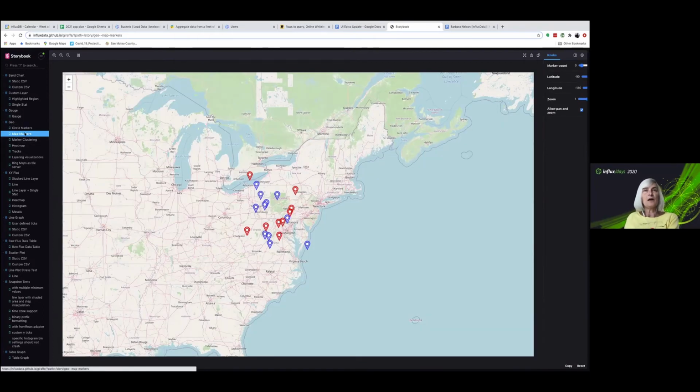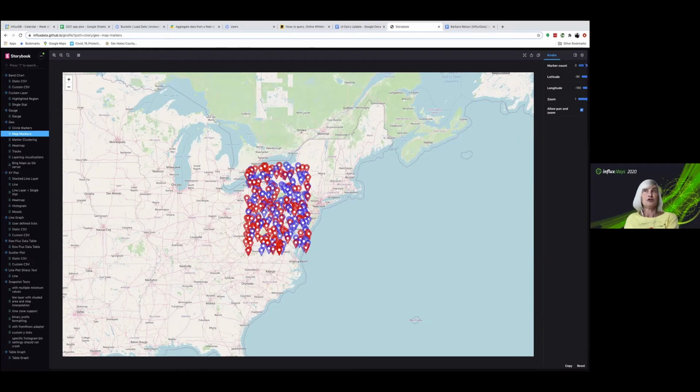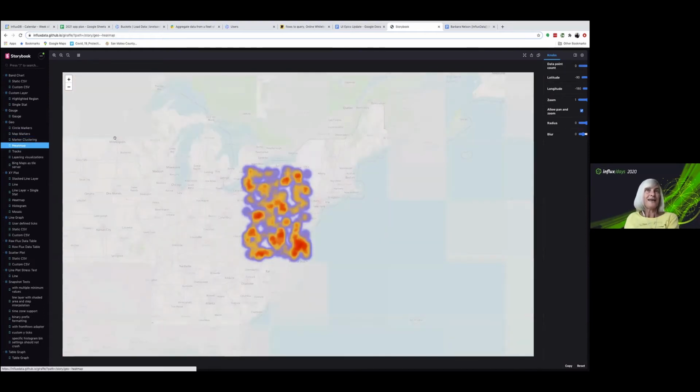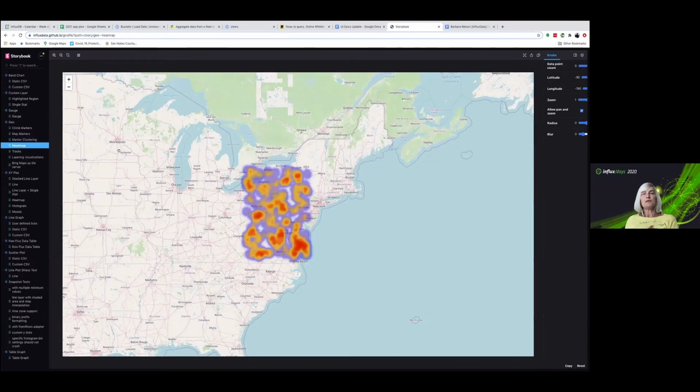So here I've got one where I can specify that I want different markers on the map. So suppose I said, well, I actually want more markers. There's lots more markers. I can also go for more like a heat map if I want to see different ways of visualizing the data in a geographical area.